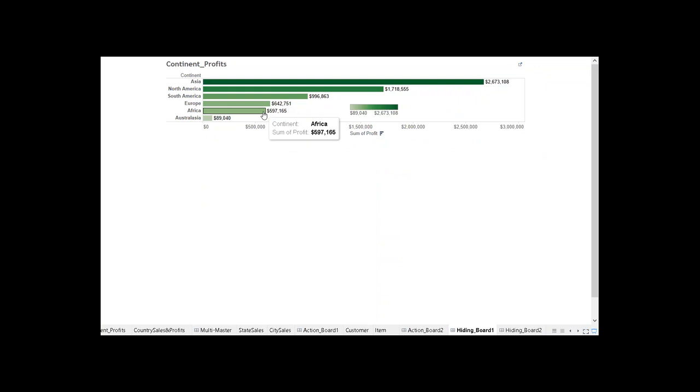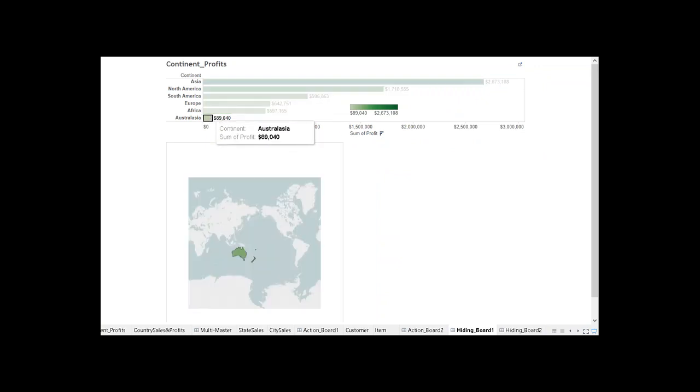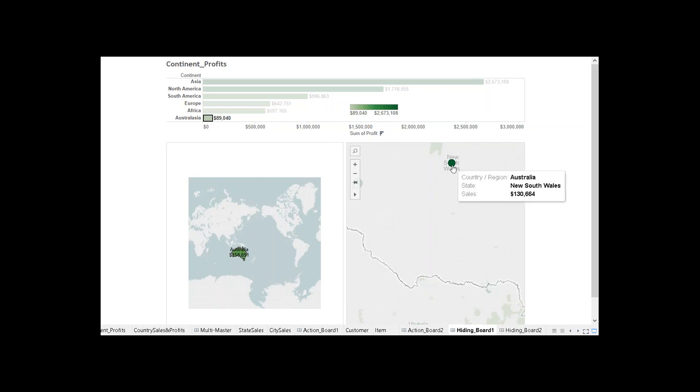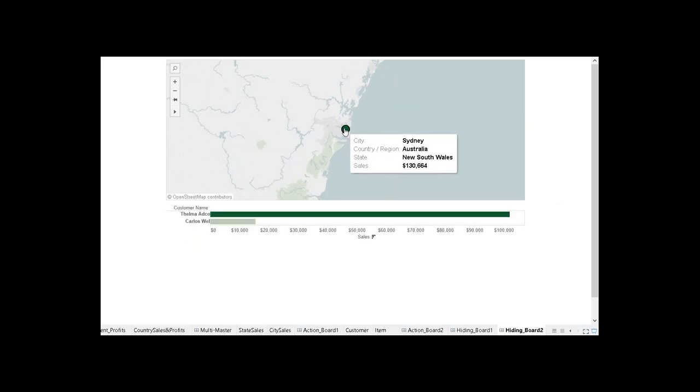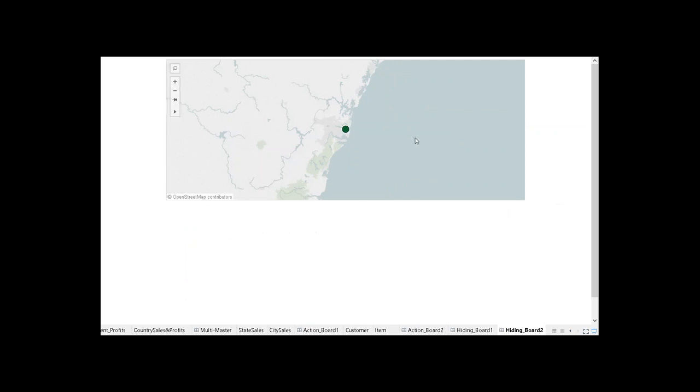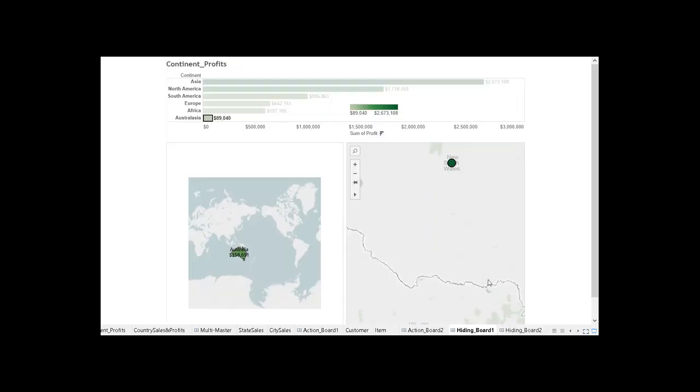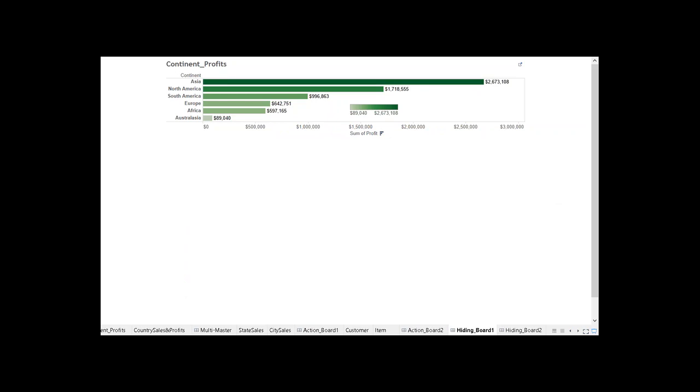If we click on any continent, let's say Australia, Tableau is showing us only the countries under the Australian continent. If you click on any country, Tableau is showing us the states under that country. If you click on any state, Tableau is showing us the cities under it. If you click on any city, Tableau is showing us the customer. So if we unselect at the top level, Tableau is going to hide the previous one. Just unselect it. Okay, so in this way we can build the hiding board.